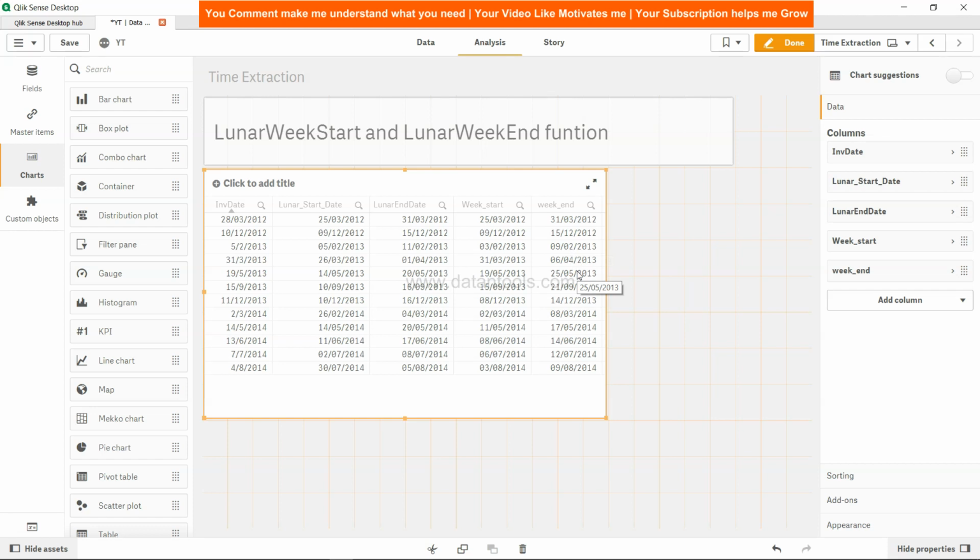But like I said, if you're already aware of the lunar start date and end date and already involved in these calculations, you will find it pretty easy to understand what the lunar week start and week end functions really mean. But just for everyone, so that you can do the comparison, these functions will return different values based on where the date is falling, whether in a lunar week or in a non-lunar week. If it is a non-lunar week, the output will be the same as week start and week end. But if it is a lunar week, then the output will be different.